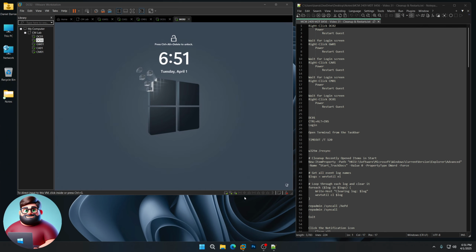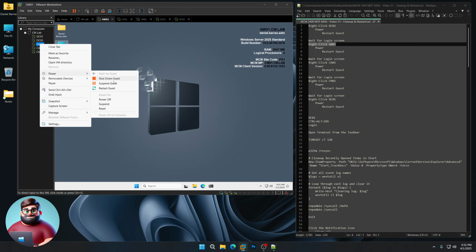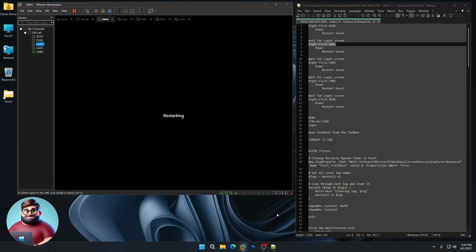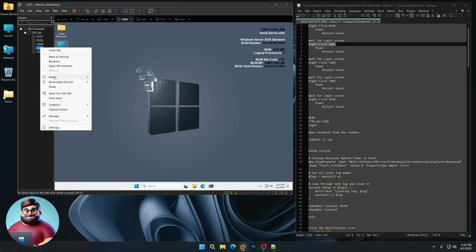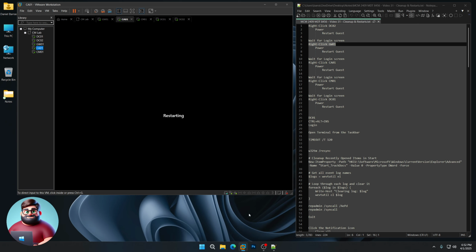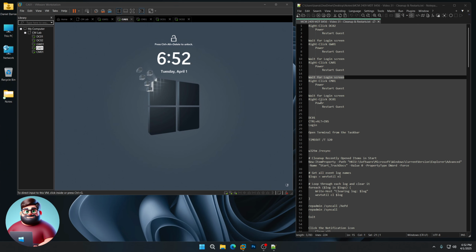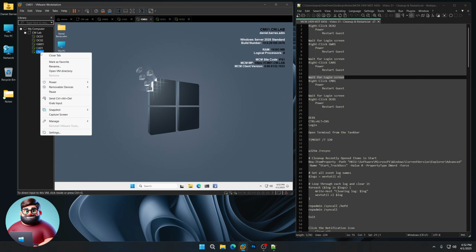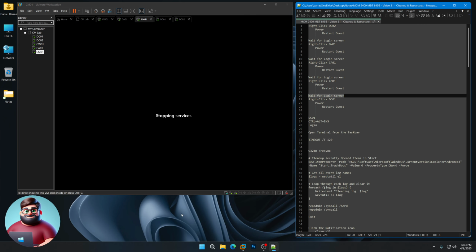Okay, and DC02 is restarted. So now we're going to restart GW01, right click, power, restart guest. And we'll come back when that's ready. Okay, and now for CA01, right click, power, restart guest. We'll come back when that's ready. Okay, and now CM01, right click, power, restart guest. And we'll come back when that one's ready.